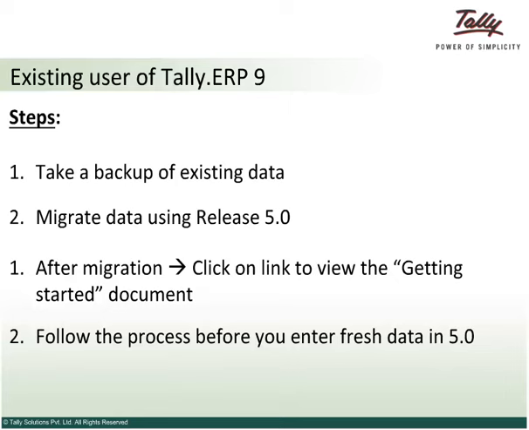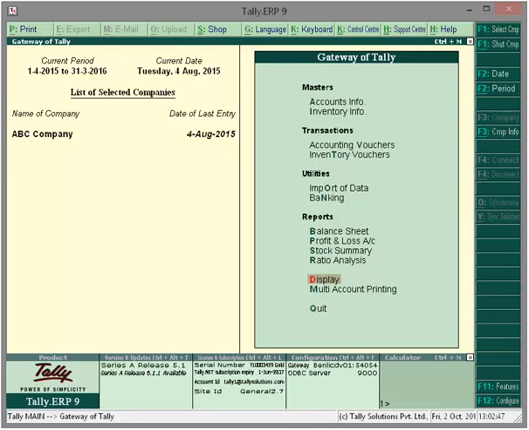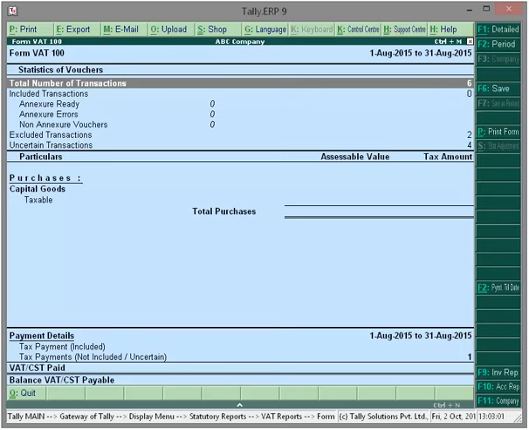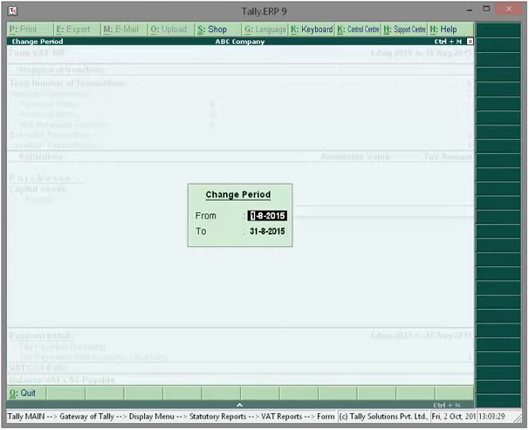Now, let us see the powerful capability of triangulation, using an existing user's data. Let's see the VAT Form 100 report. Go to Display, Statutory Reports, VAT. Click Form VAT 100. Let's change the period to the month of April. Click F2 Period. Enter the date range for April and press Enter.